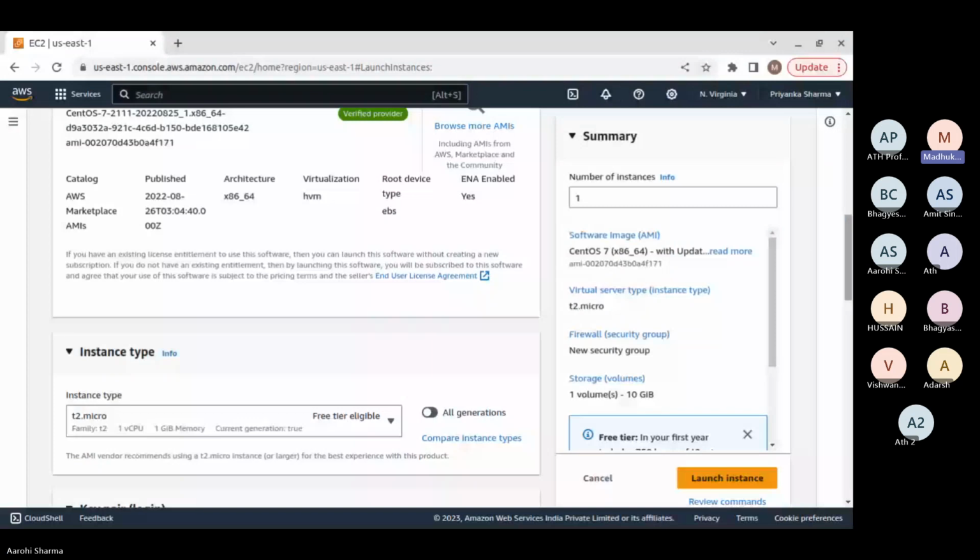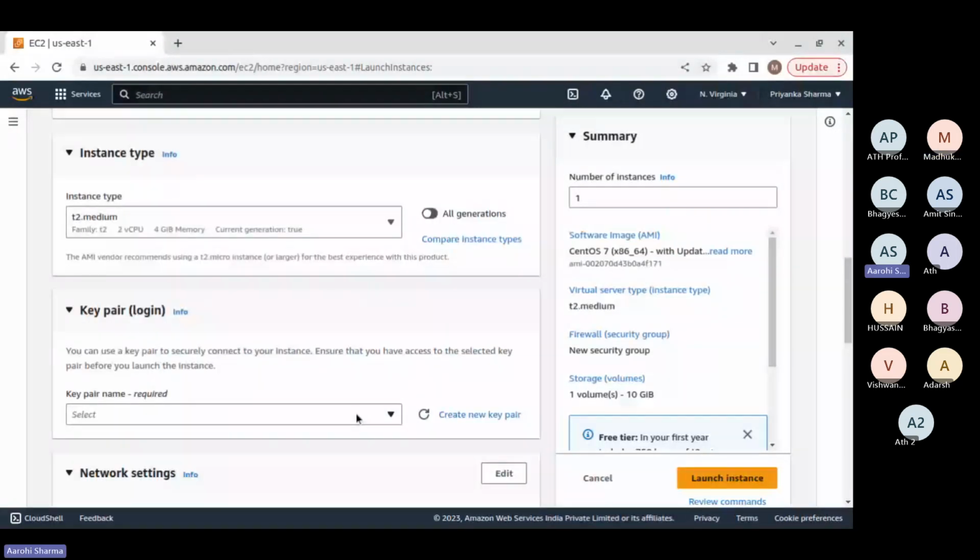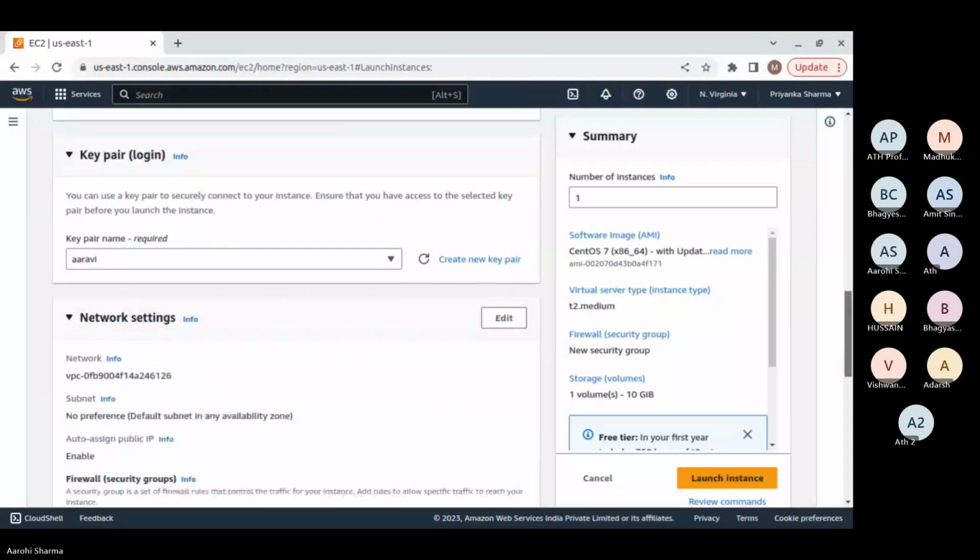Ma'am, is it necessary to take CentOS 7 or can we take any other machine also? Yes, we are doing it onto CentOS 7 because it is more secure, right? We can go for Ubuntu as well, but Ubuntu is not that much secure. That's why we are going onto CentOS, for the security purpose, right?